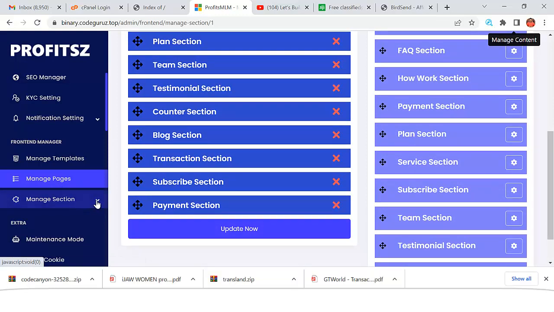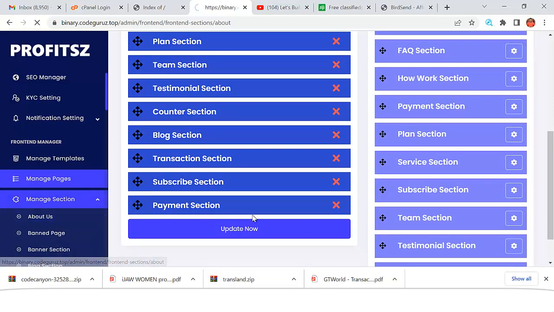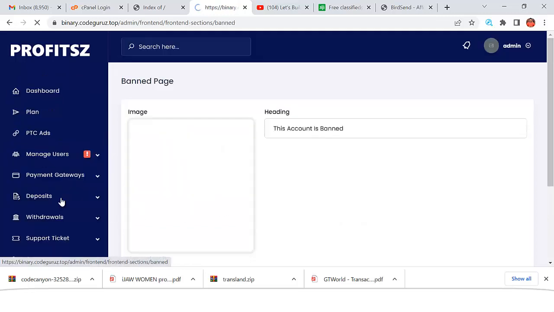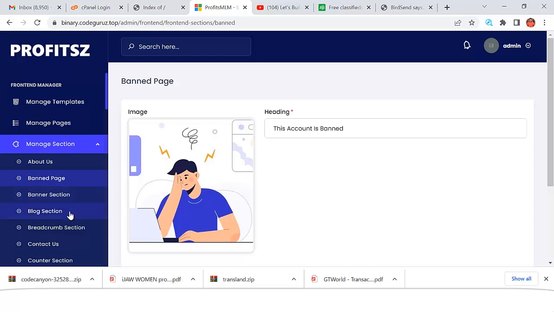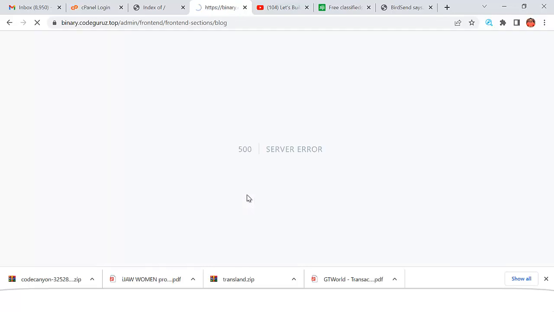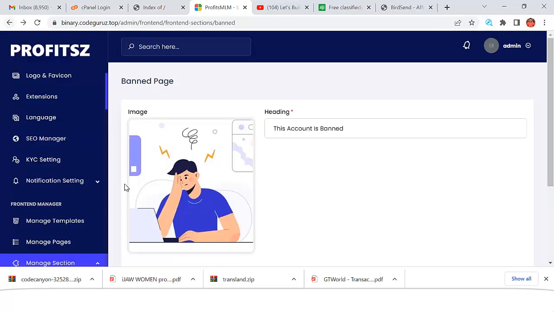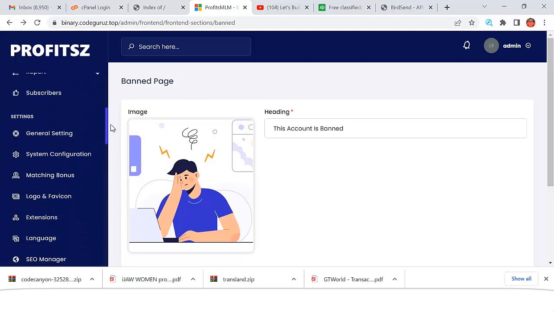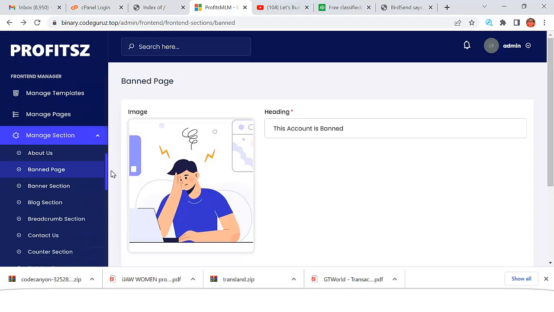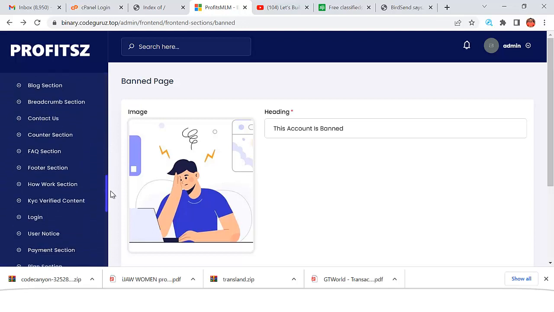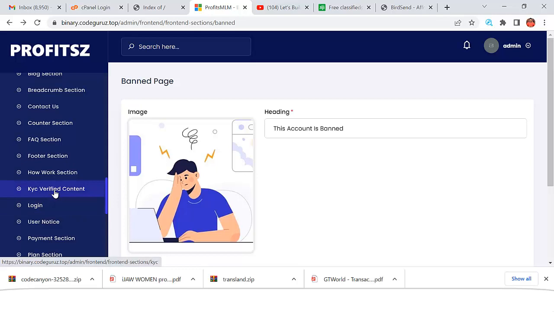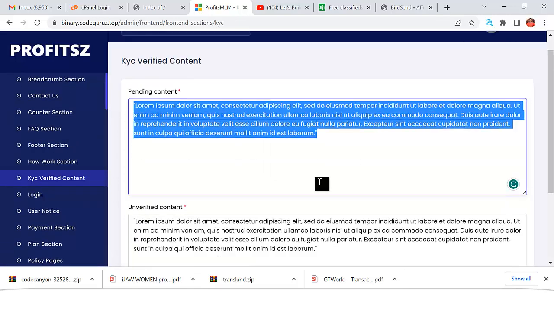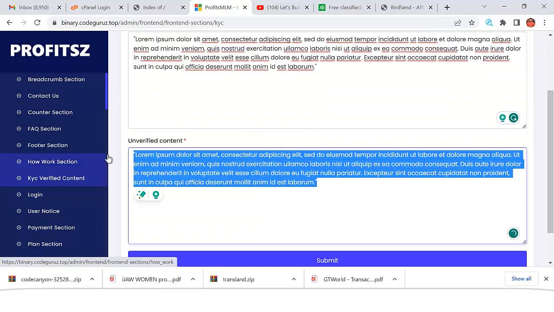When you come to manage section, you see the about us. This is the about us information. You can see the ban page, so you can manage all of these. You see the blog section. The blog is not active, right? So let's come down here. You're going to see all of these. You see KYC verified content. This is the content that the site was showing you for KYC verified users, and this is the unverified content that the site was showing you.